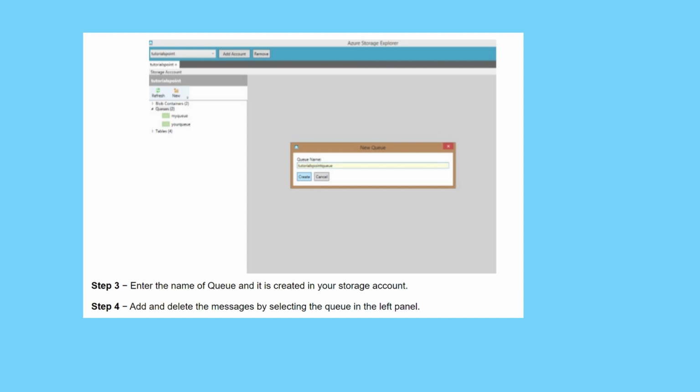Step 3. Specify the storage account in which you want to create a queue. Set-AzureSubscription -SubscriptionName BusinessPark -CurrentStorageAccount tutorialspoint. Step 4. Create a queue.